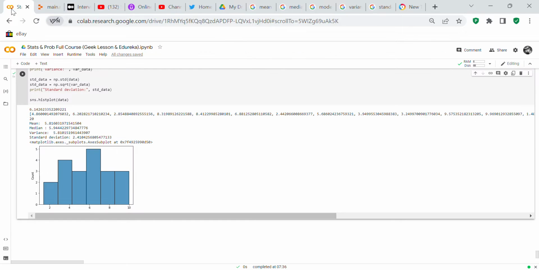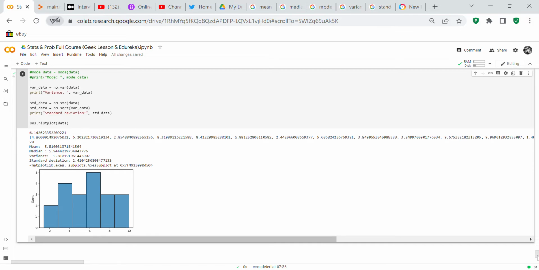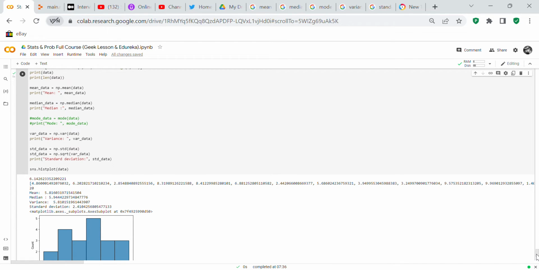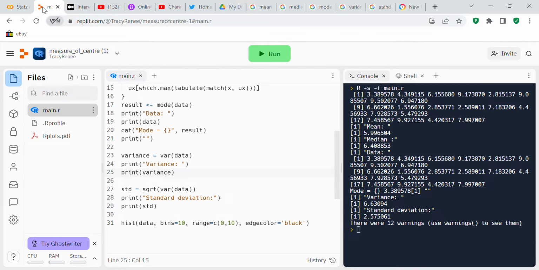6.63094. Come over here to Python and you have to get variance from NumPy, and your variance is 5.810, because you have to remember that these are random numbers that have been generated. So now we're going to talk about standard deviation.